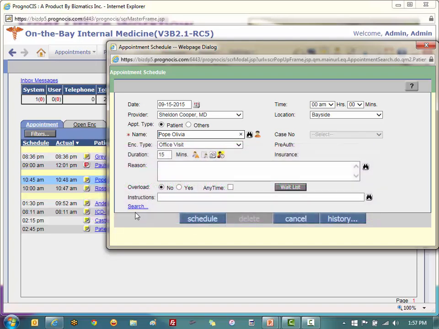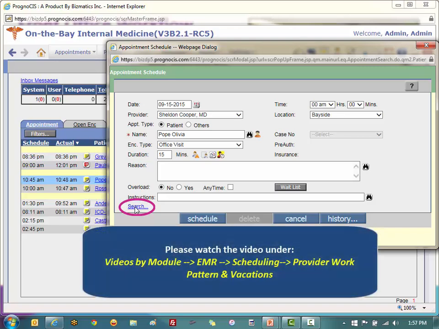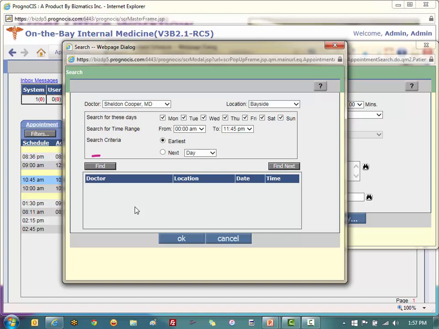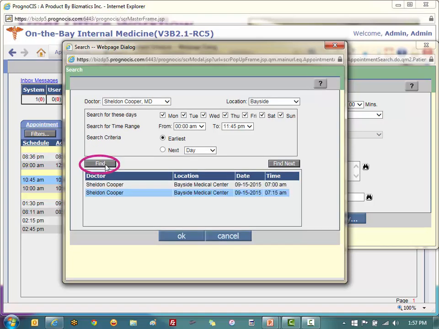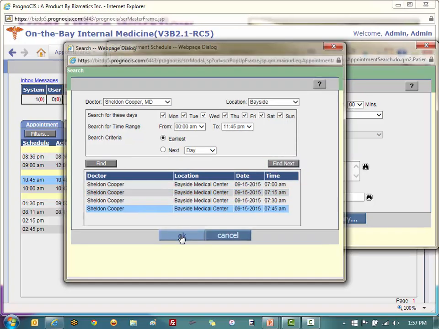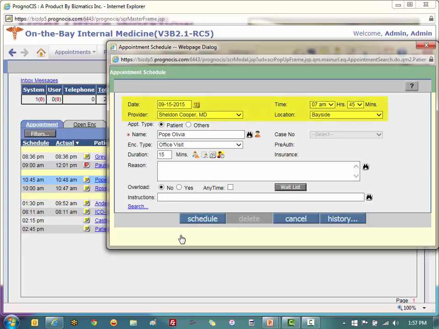If that is the case, I don't have to change anything but come in here and click my search link, and that will activate Dr. Cooper's work pattern for that location. I simply click Find. I can say Find Next until I get the available slot that the patient would like, and then I can select that slot, and that will then update my appointment date and time appropriately. Of course, you want to verify that you've got the appropriate encounter type and specify the reason for the visit.